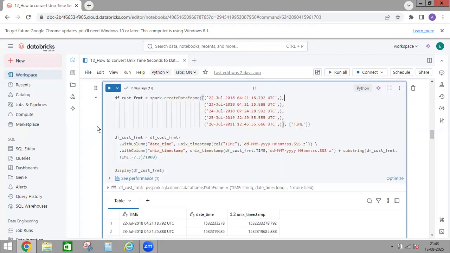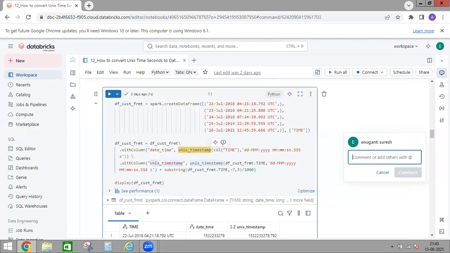For this, first I'm creating a data frame, with the values in string format. So this is my date, this is my time, and this is my time zone. First I'm using withColumn, and I'm using unix_timestamp, and I'm applying it on this time column, on these values, and I'm defining the format here.